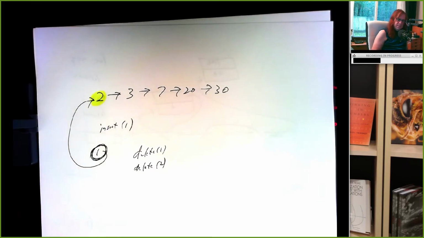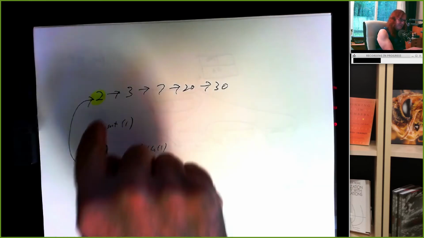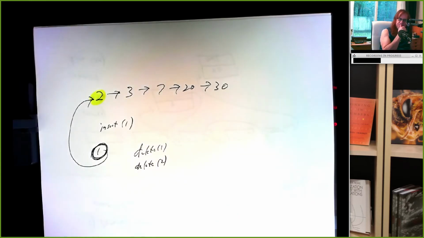Mm-hmm. That's kind of the idea. So that's kind of where you figure out where in memory your list would be, where the list will start. Okay, so yeah, you might be able to go backwards from the old start and get to the new start, but we get into more trouble if we try to delete.